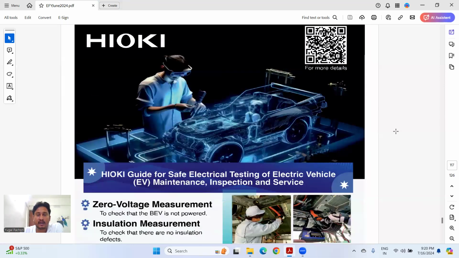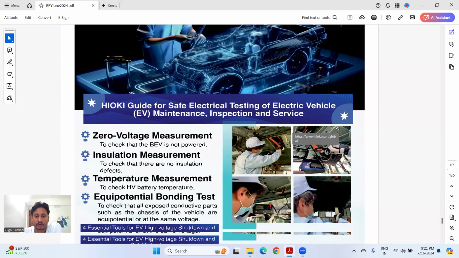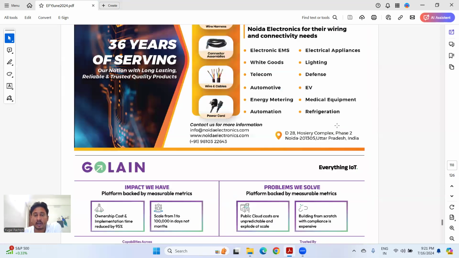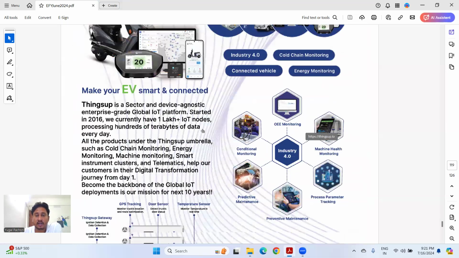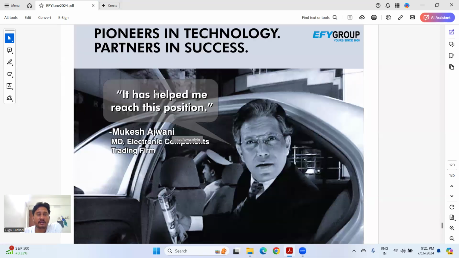So I think this is Hyoki. And there's some AI-based car mechanism they are working on: EV vehicle maintenance with the integration of AI or IoT technology with the help of machine learning. This is again an EV vehicles advertisement. These are the pioneers of the technology.